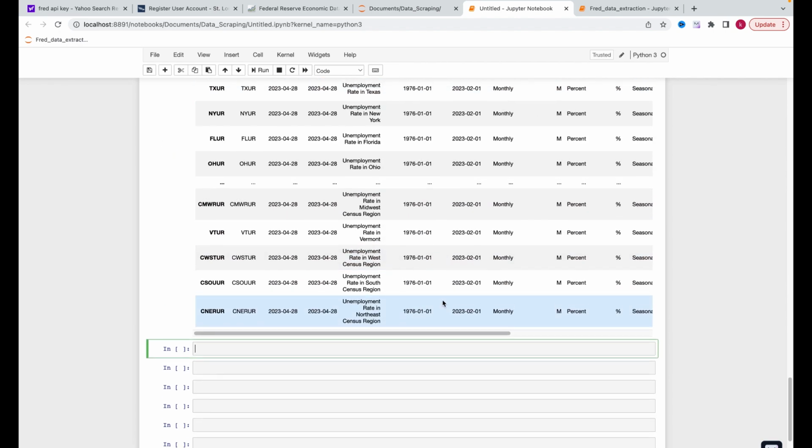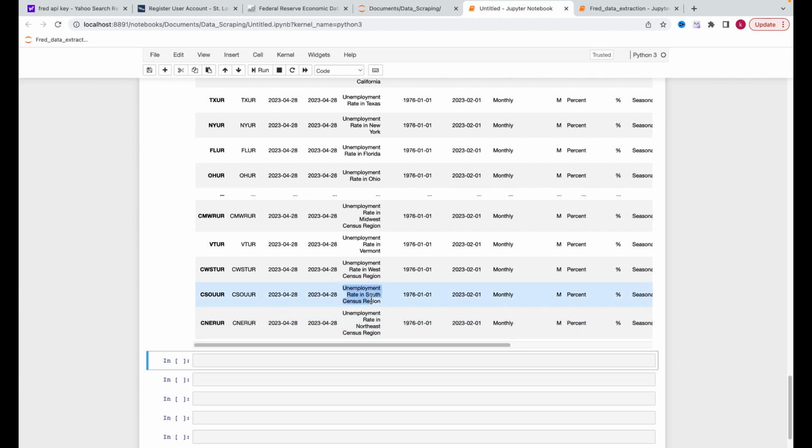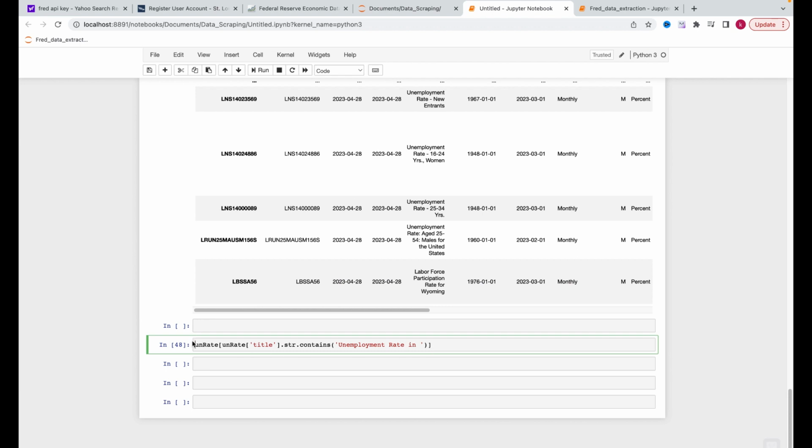Yeah, so I have 58 data points, and there are some data points that I'm not interested in, like this right here, unemployment rate in South Census region. I don't need that. Unemployment rate in Northeast region, South, we don't need that, right? I just want to have unemployment rate in Ohio, in a state, not in south, east, southwest, or whatever. Now what I'm going to do here is get rid of these, right? So let's give this a name. I'm going to call this state-wise unemployment, state unemployment. So let's give it a vector, and then we can rerun this.